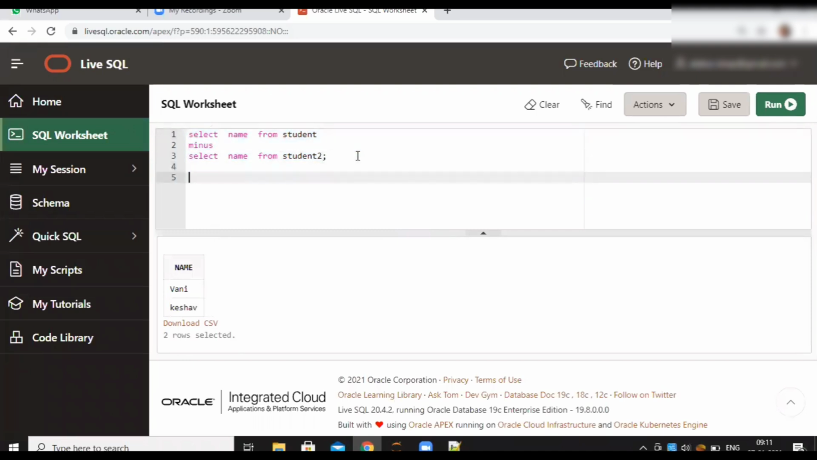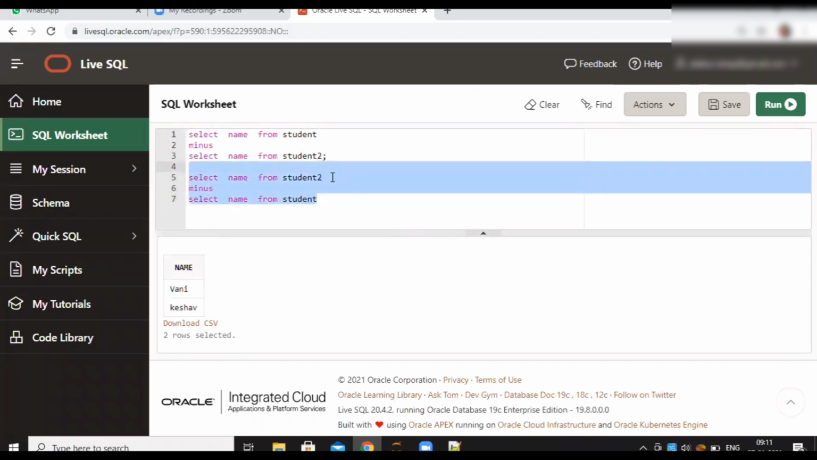Student 2 minus student 1, what will happen? From student 2, I get all the data without Vinay. So this is the unique records of student 2, right? And then student 1 minus student 2 gives the unique records of student 1, from the student 1 table, you could say.